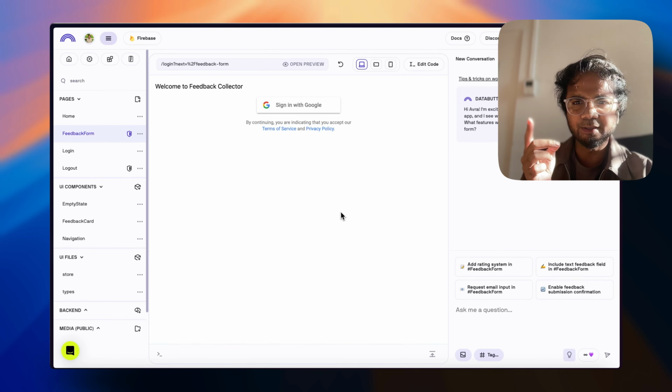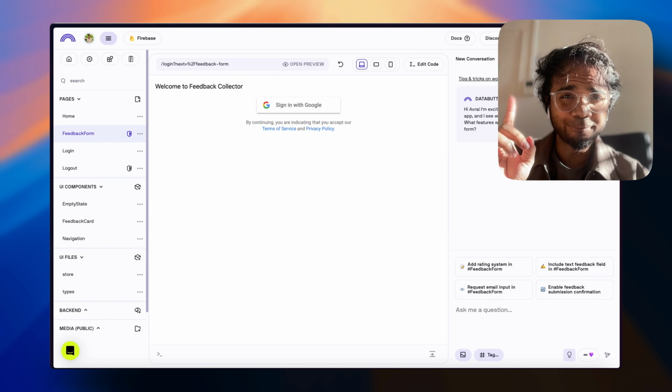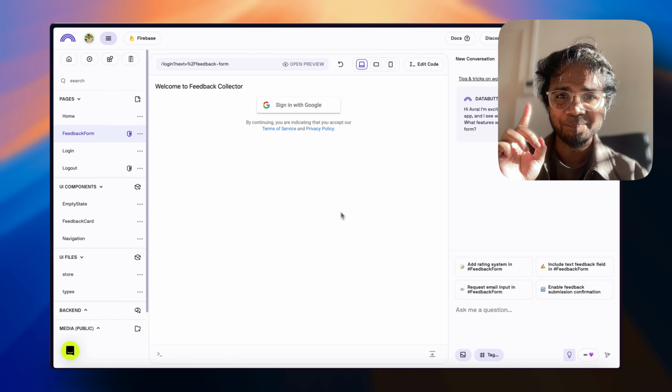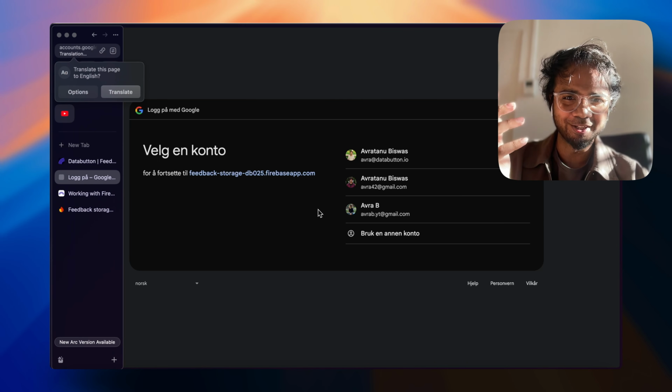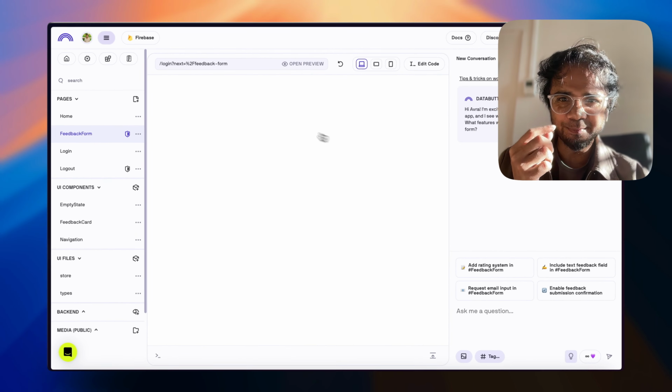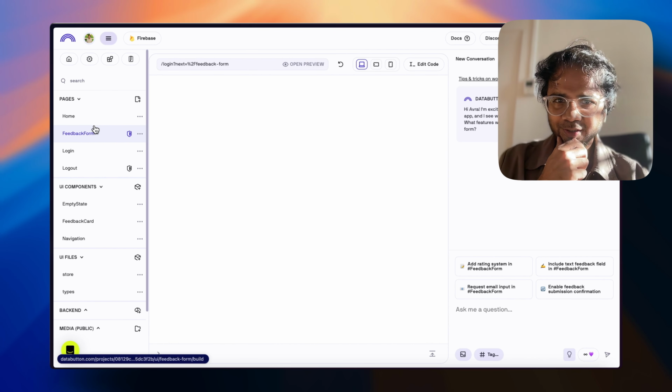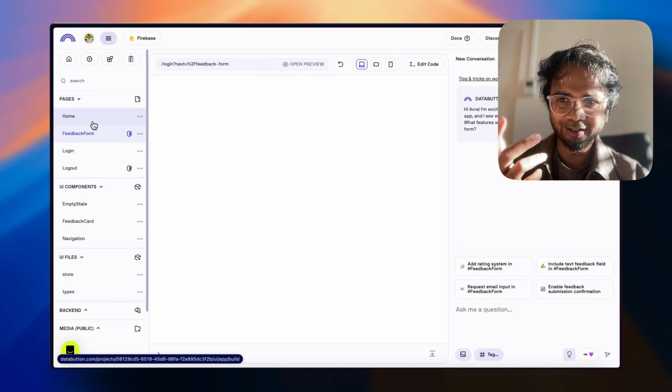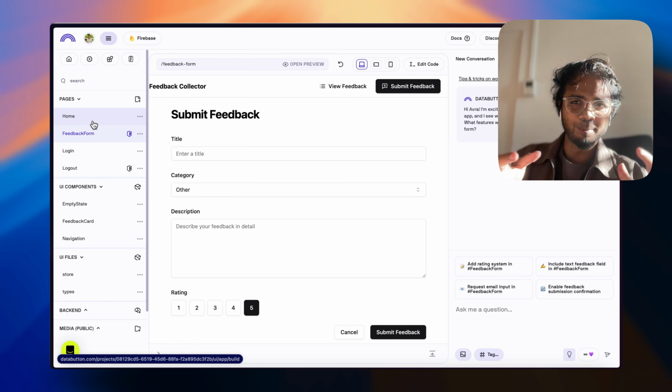All right, as you can see, the authentication with Firebase is already up and running. If I click this sign in with Google, you'll see it will open the option to sign in via my Gmail. And if I just click this, let's say, it will take me to the homepage, which should be having this form about feedback form.